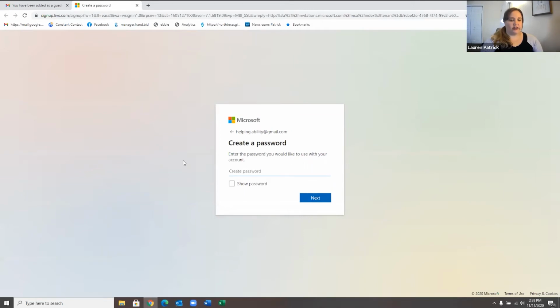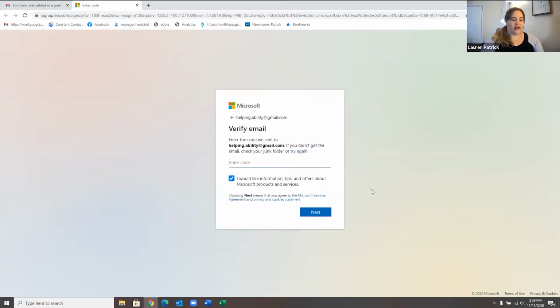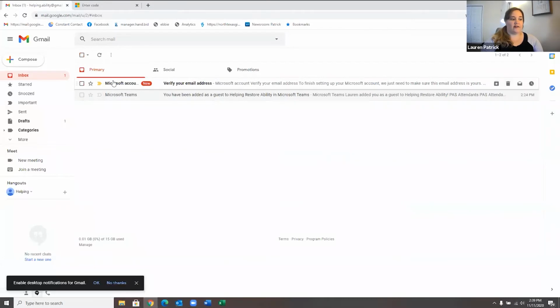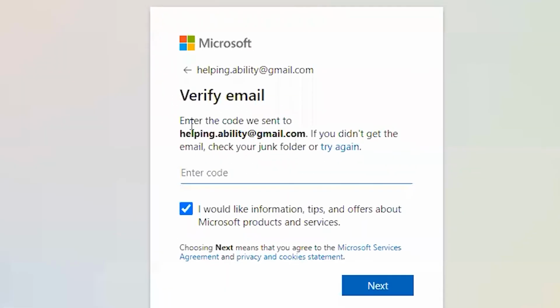You're going to want to create a password. This can be anything that you want. And then it's going to want you to put in your birthday just to make sure that you're over 18. And finally, it's going to send you an email back to your email address that you gave us with a code. So if you go back to that email inbox, you'll have a new email that says Microsoft account, verify your email address. You're going to want to take this code and enter it in.